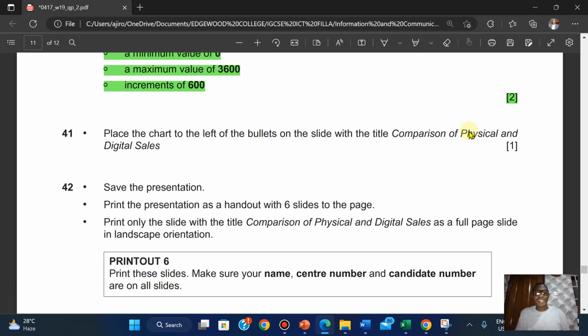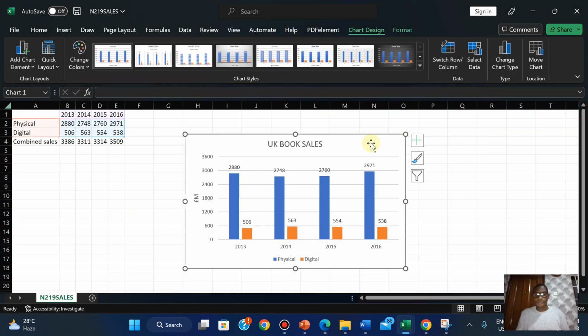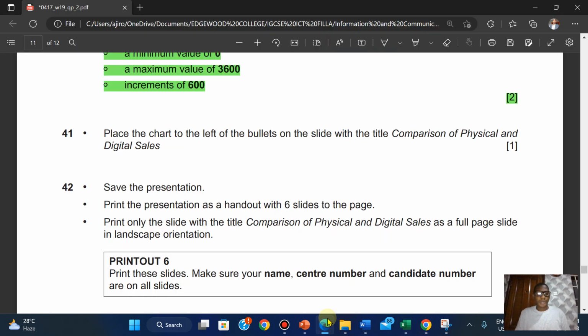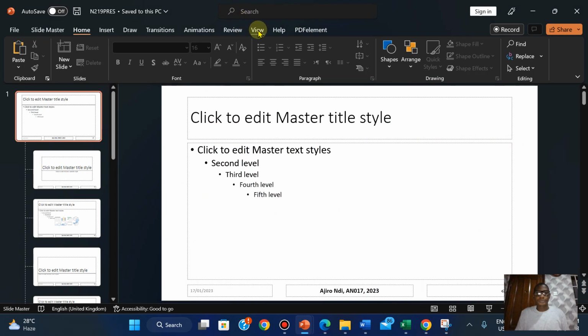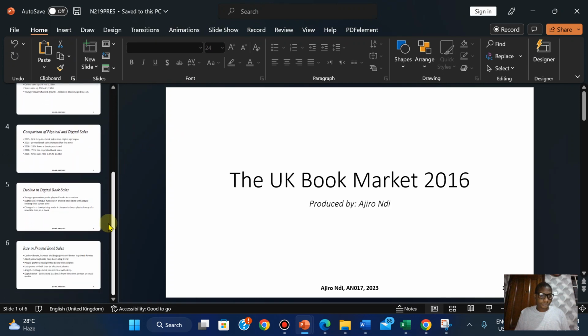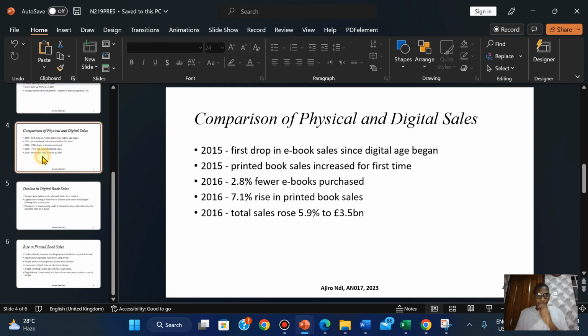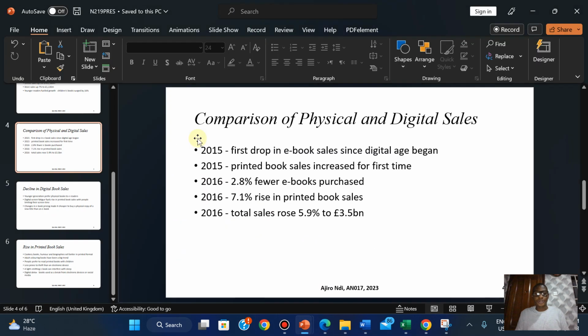Place the chart to the left of the bullet. So let's copy this chart. I'm going to copy this chart, and we're going to place the chart to the left of the bullet on the slide with the title comparison of physical and digital sales. I'm going to click on normal. Okay, so we're pasting this right to the left of the bullet. So we're going to move this.